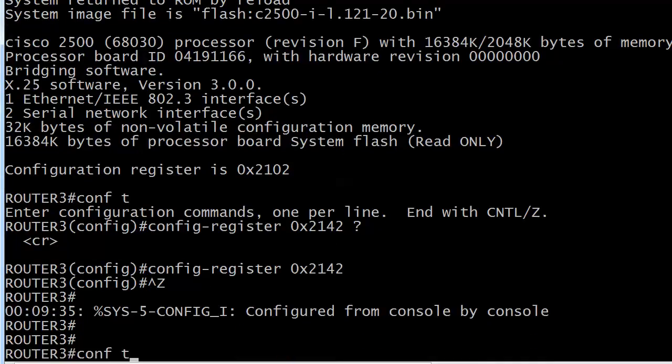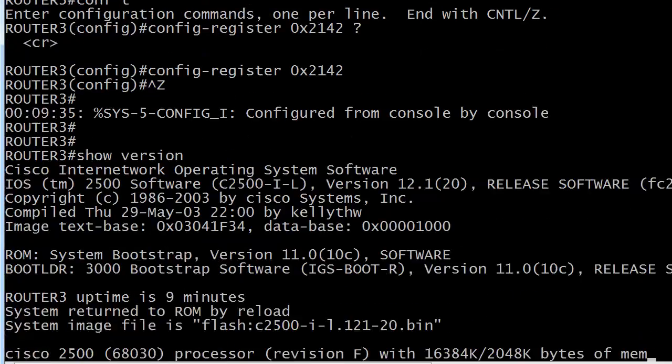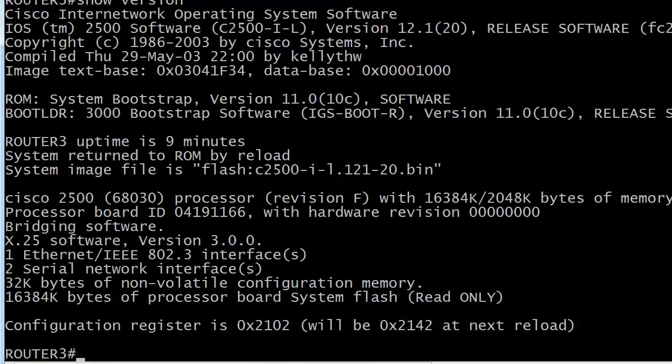We're not told your config register has successfully been changed, that kind of thing. So let's use our up arrow to repeat our commands, do show version. And here's a small little gotcha with the config register. You have to reload it in order for it to take effect. It does not take effect immediately. It even says config register is, and then it says will be 2142 at next reload. So then you could just go ahead and reload this router, and then it's set to 2142.